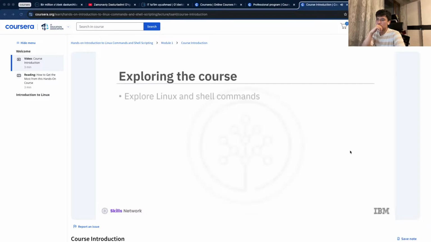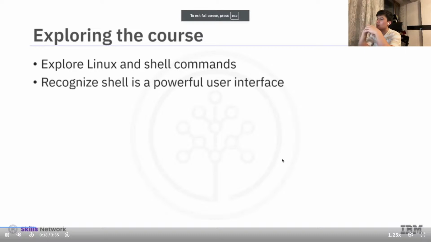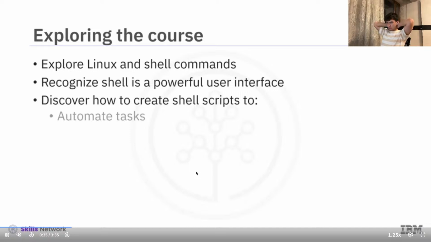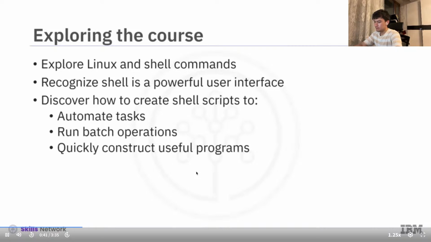In this course, you will explore Linux and the most commonly used shell commands. You will recognize that shell is a robust user interface for Linux and Unix-like operating systems. It can run applications and interpret commands. It also enables access and interactivity with files, utilities, and applications. You'll also learn how to write shell scripts to automate tasks, execute batch operations, and quickly construct useful programs.